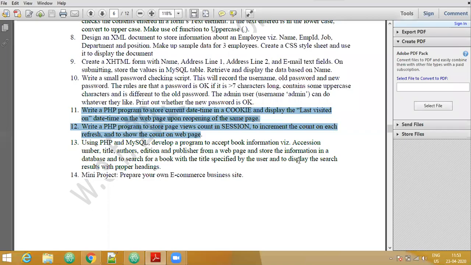Let us understand the 11th and 12th journal program. Our 11th journal program is on cookies. It says write a PHP program to store current date time in a cookie and display the last visited date time on the web page upon reopening of the same page. So we have to create a cookie here and perform these tasks.